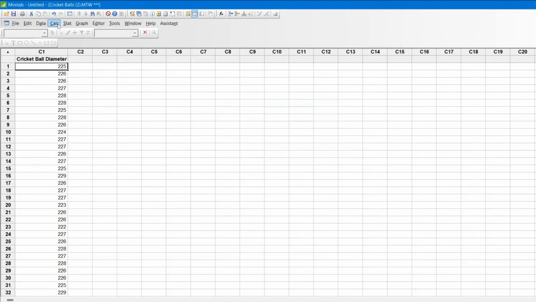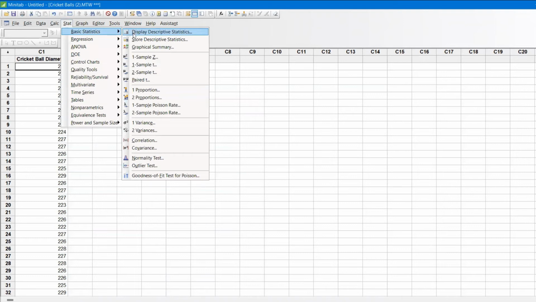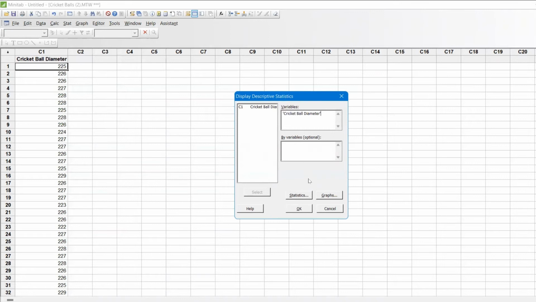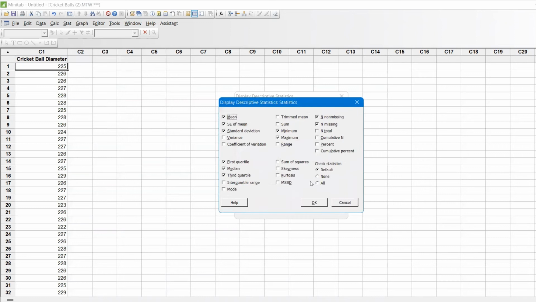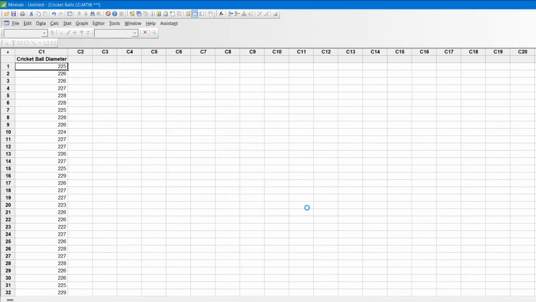Now I'm going to do a descriptive statistic. Stat, go to display descriptive statistics, cricket ball, and maybe we can pick up all of them, right? Sum value and n total, n not missing. The same thing, first quartile, third quartile, which is not possible to find in Excel, and range, and so on. So give OK, give OK.